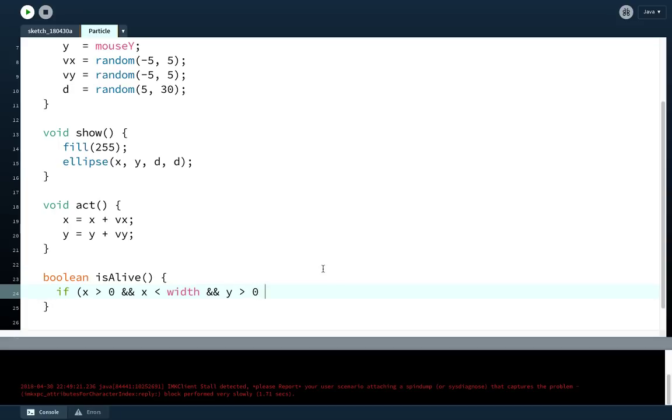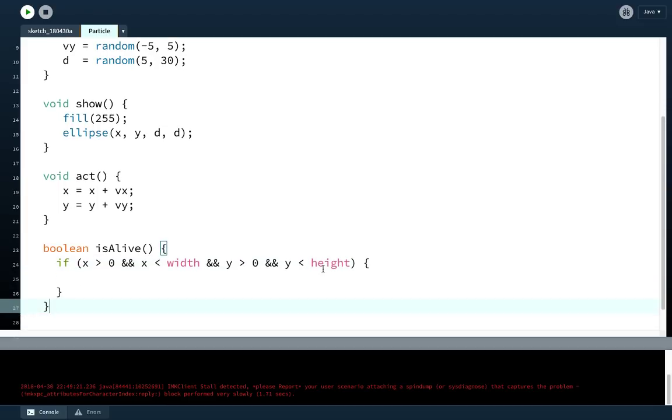If y is greater than 0 and if y is less than the height. Again, adjust for diameter if you wish. If that's all true, then I'm going to return true, because it's still alive if it's on the screen. Else, if it's off the screen, I'm going to return false.